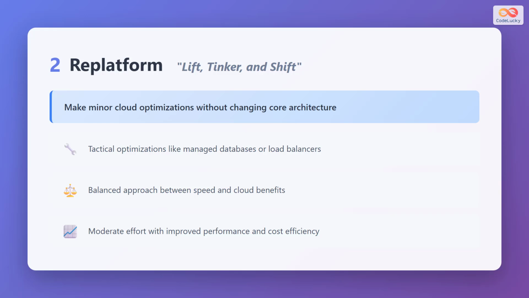This strategy offers a balanced middle ground. It requires more effort than rehosting, but significantly less than a complete rebuild, while still delivering tangible benefits like improved performance, better reliability, and reduced maintenance costs. Replatform is ideal when you want to start leveraging cloud capabilities without committing to a full architectural redesign.